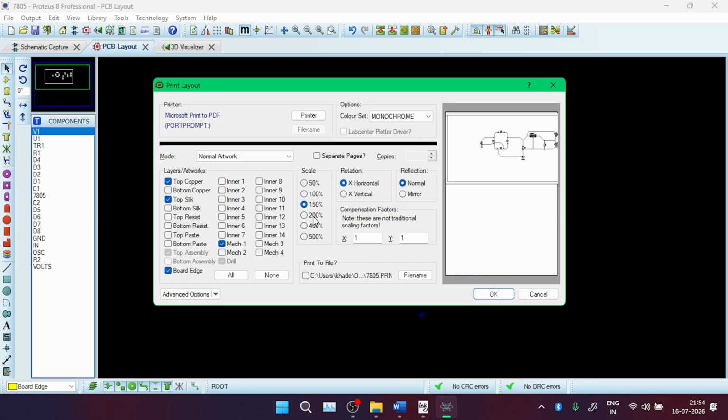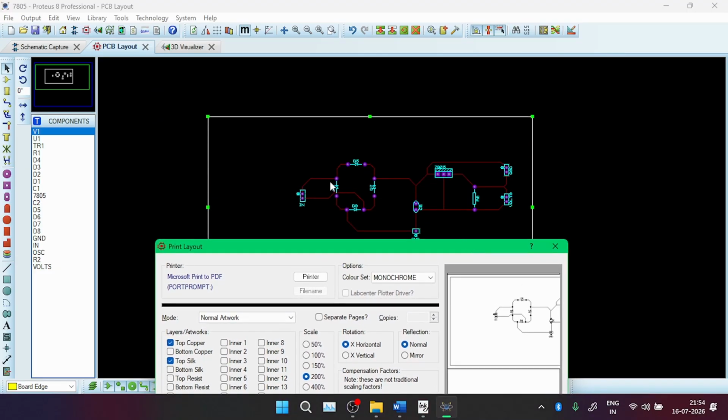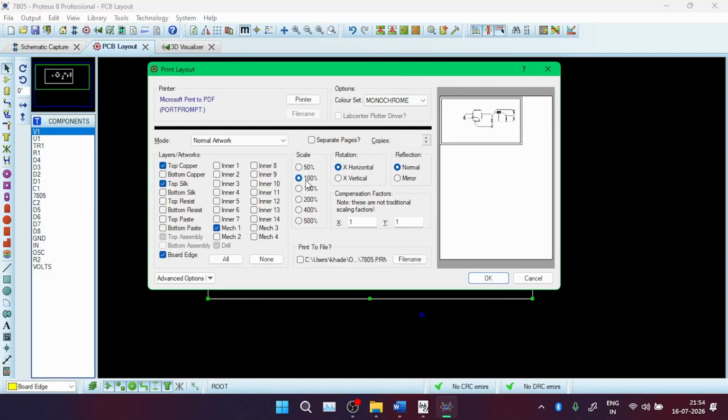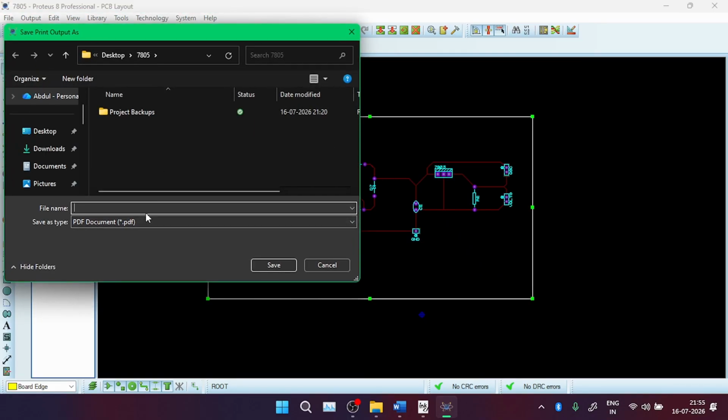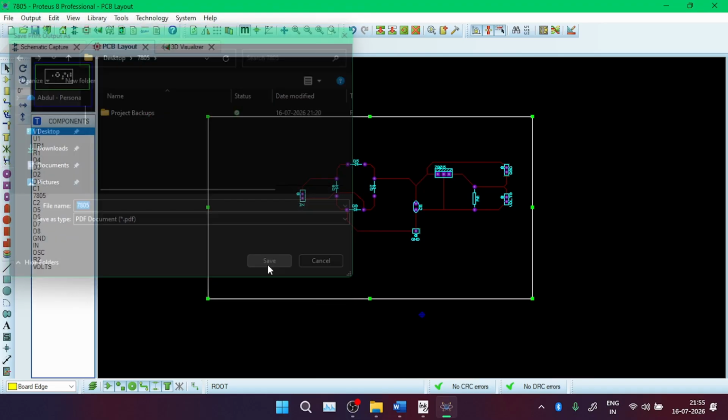If I go for 150 or 200%, it is going to be zoomed in. Along with that, the points which are accurate at 100% are going to be zoomed in. So instead of getting a zoomed in value, I'm just going for 100%, and I'm selecting OK. Finally, you will get the dialog box to save your PDF with a name. I'm going to save it with the 7805 name itself. Okay, and save it.